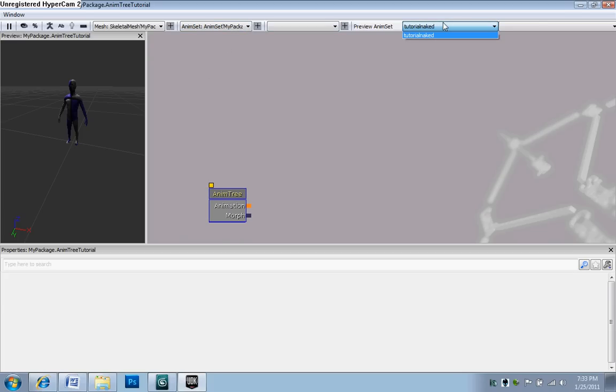So you can see that we've made a few changes in our window up at the top. The preview anim set is no longer empty, nor is the skeletal mesh, and our drop down by the anim set preview has animations in it. So we want to construct our tree.